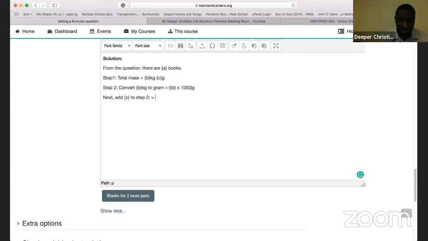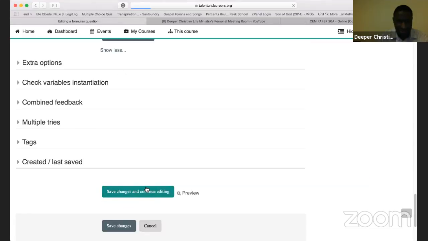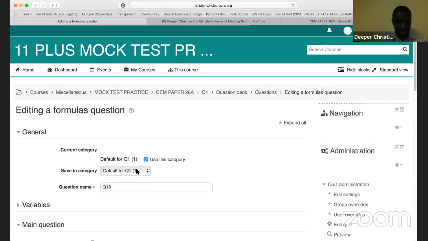Which is going to give me C plus, let me try this, you'll be able to get it. This curly bracket, I can also use it to calculate the value directly inside there, apart from using the variable. So if I open the curly bracket and I say equals B multiplied by 1,000, then close my curly brackets. Right. Now let me just save the display so it doesn't look too complicated.